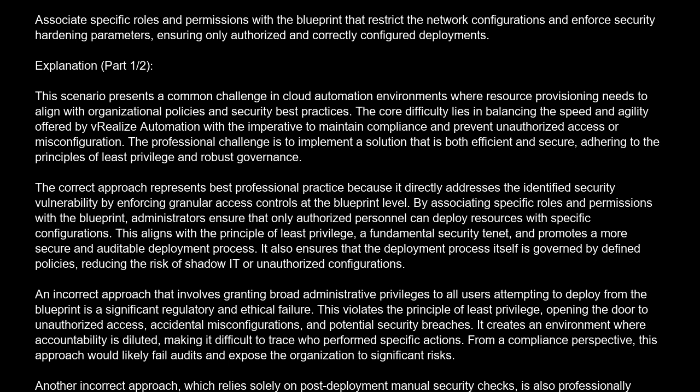deployment process. It also ensures that the deployment process itself is governed by defined policies, reducing the risk of shadow IT or unauthorized configuration. An incorrect approach that involves granting broad administrative privileges to all users attempting to deploy from the blueprint is a significant regulatory and ethical failure. This violates the principle of least privilege, opening the door to unauthorized access, accidental misconfigurations, and potential security breaches. It creates an environment where accountability is diluted, making it difficult to trace who performed specific actions. From a compliance perspective, this approach would likely fail audits and expose the organization to significant risks.